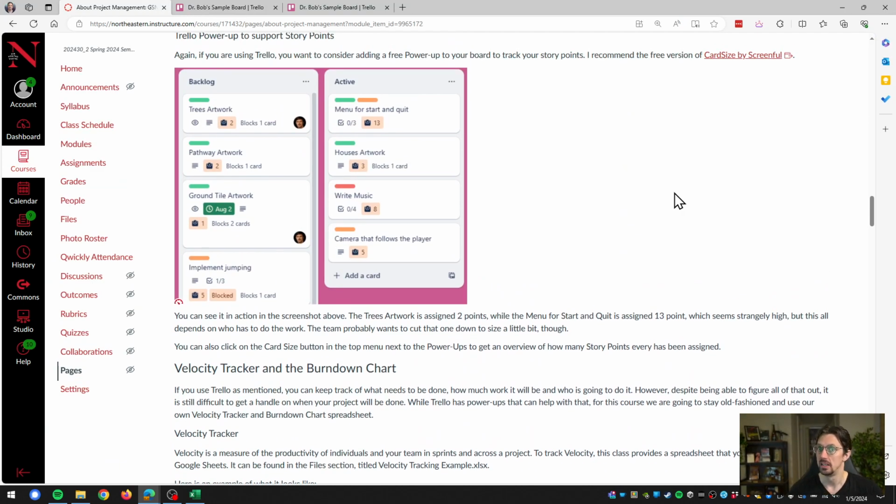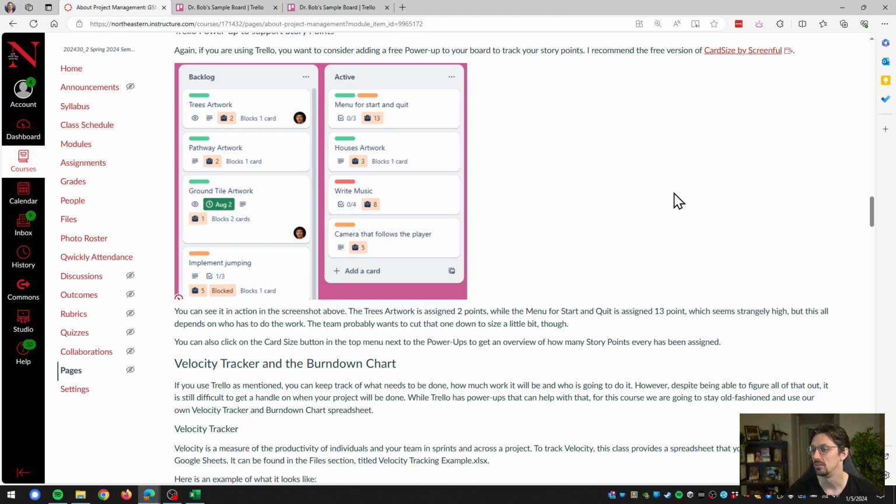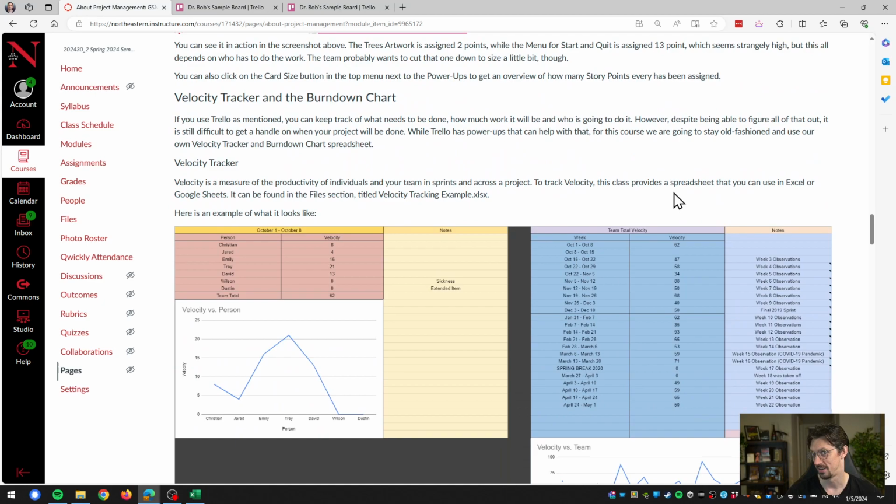However, we do need a little bit more to get a general idea, because this is great. You'll know what is done, how much work it's going to be, who is going to do it. But it's still going to be very difficult to figure out when your project is going to be done and if you're going to end on time. So to do that, there are other power-ups that you can use in Trello, but I didn't find any of them to be as intuitive as I liked. So we're going to make a spreadsheet for that.